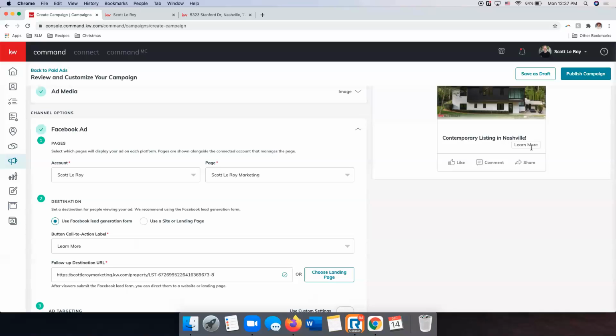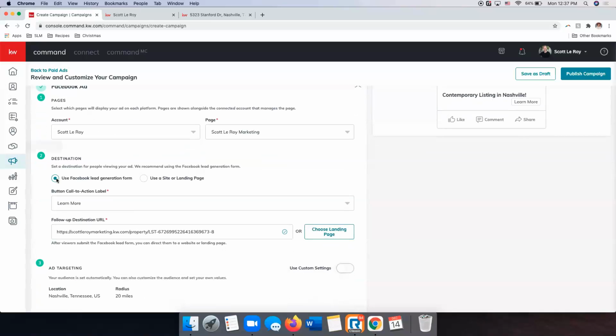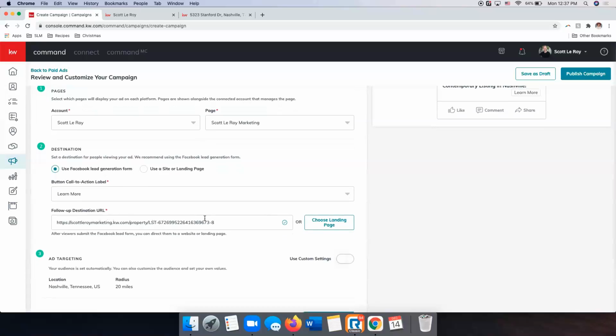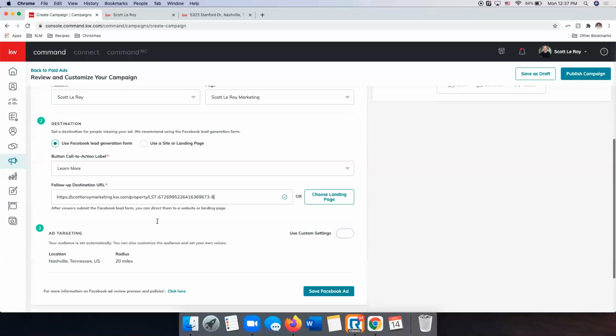So again, when somebody clicks on Learn More, they will be prompted to fill out the Facebook lead generation form, which will bring their contact info into your database. And then they will be brought to whatever you put in this box or the landing page that you select. So that is good to go.